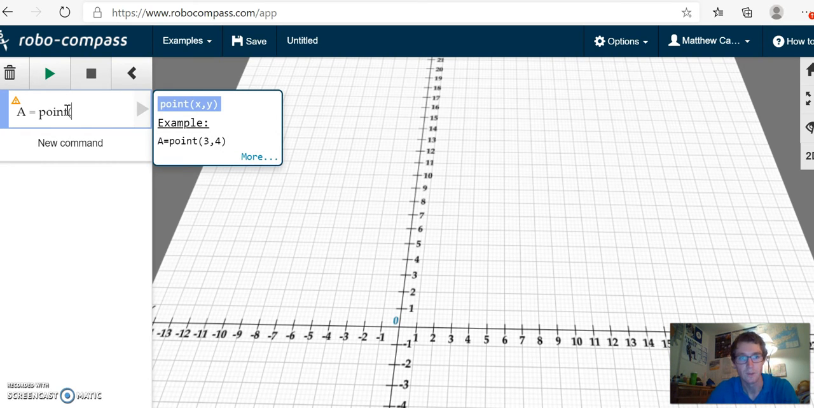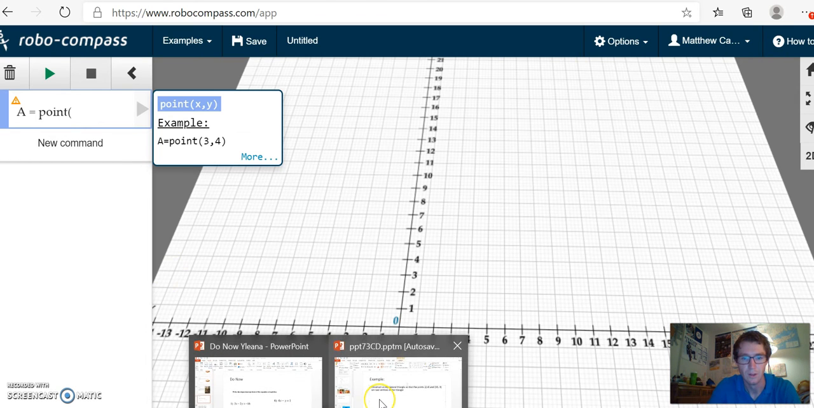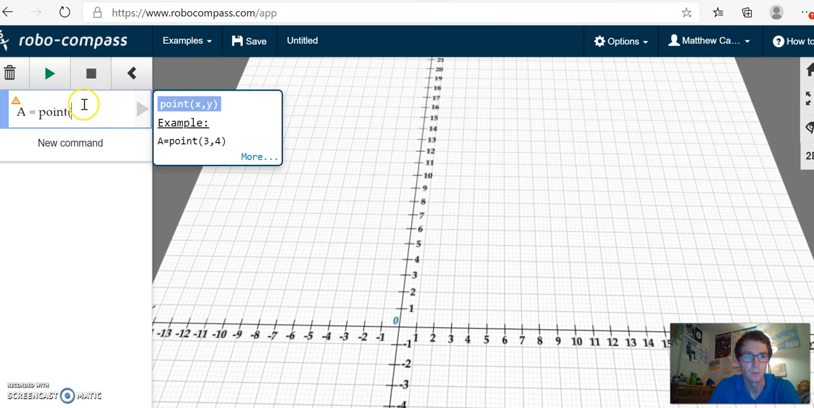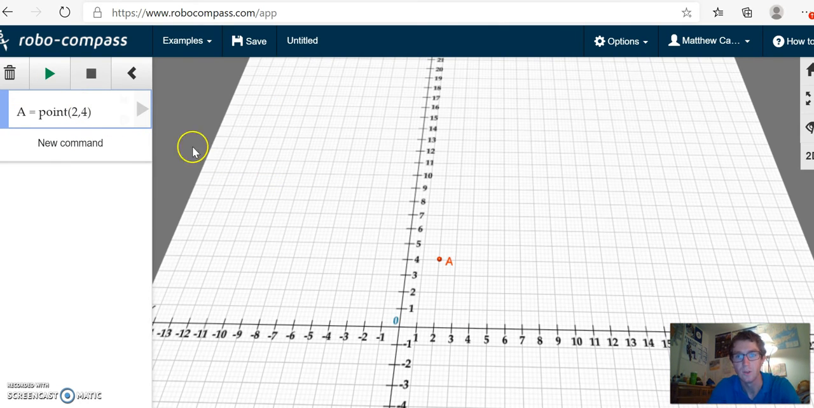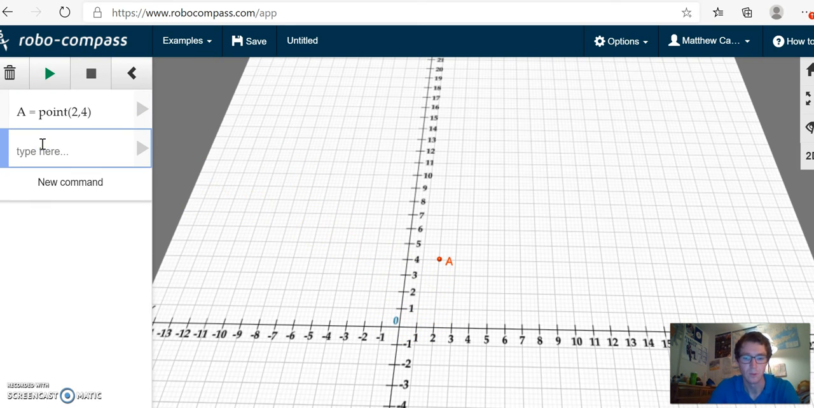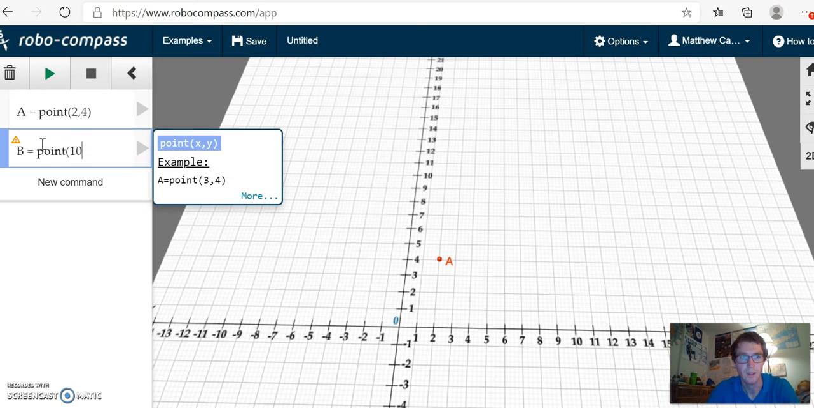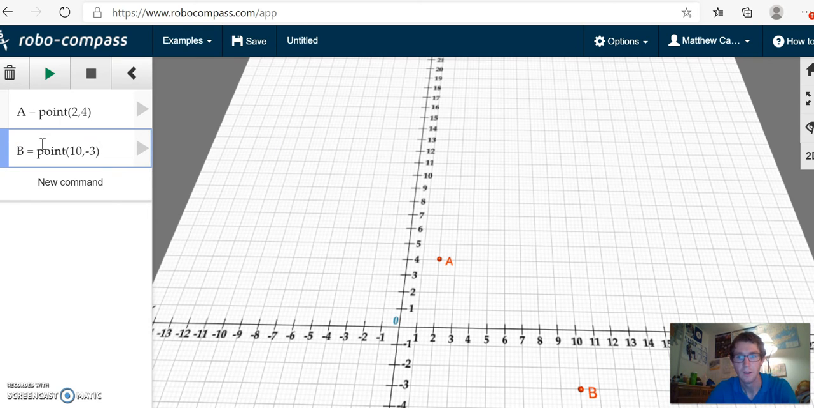They give you an example here that can help you out. Our point was, what was it, 2, 4? Yeah, 2, 4 is our first point. And just like that, the point 2, 4 is plotted: go over 2, up 4. The next point I'm going to plot, I'm just going to label it B. Technically you can call these whatever you want. I'm calling it A and B, but you could call it something different. What's important is that you're able to get it onto this grid. Next one was 10, -3. And then there's B down there.